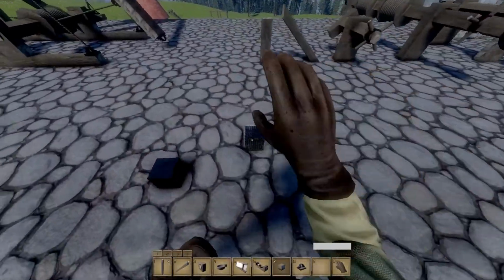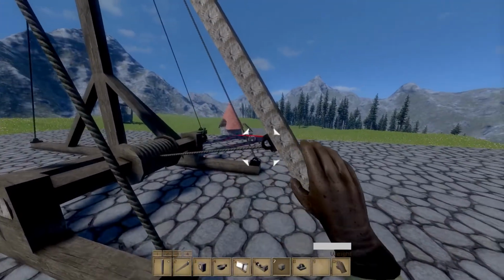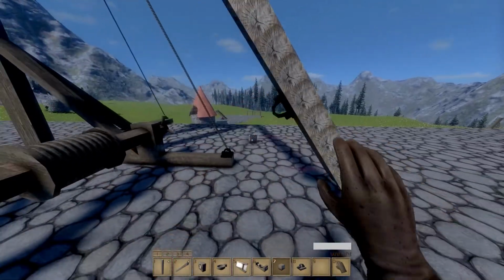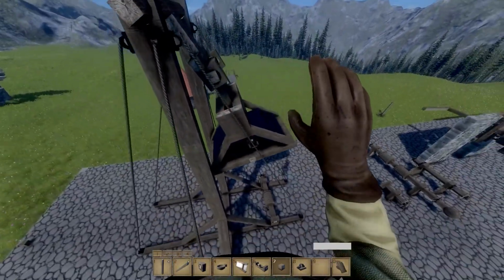Next up we've got the weight blocks. Now these just add physical weight, which is how I've got my setup here. So if I release that, give it a nudge, you'll see that that swings up like that. That's because this is full of weights.